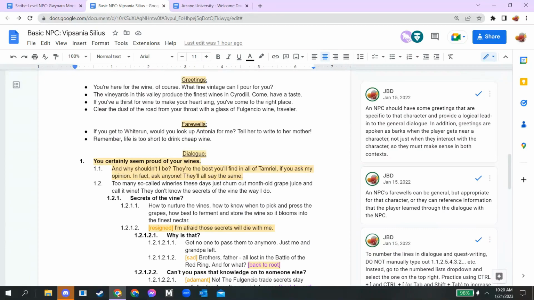So take a look at Vipsania's greetings. She works in a winery. Every one of her greetings says something about wine, because that leads into the player dialogue where the player can say, "Well, you certainly seem proud of your wines." But if one of her greetings was, "Boy, I get tired at the end of the day," and that's the only thing the player has heard, then the player saying, "You certainly seem proud of your wines," doesn't make much sense. So you want to make sure that all the greetings can lead to at least one of the dialogue lines that you're going to be giving the player.